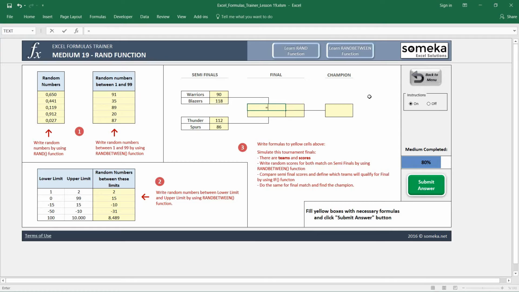We need to write an IF function here. So if this is bigger than this one, then we need to take this team from semifinals. If not, otherwise we will take this team. Pretty straightforward. So in this case, we take Blazers because Blazers won the match. So refresh, and you see this time Warriors are coming up because they beat it up.